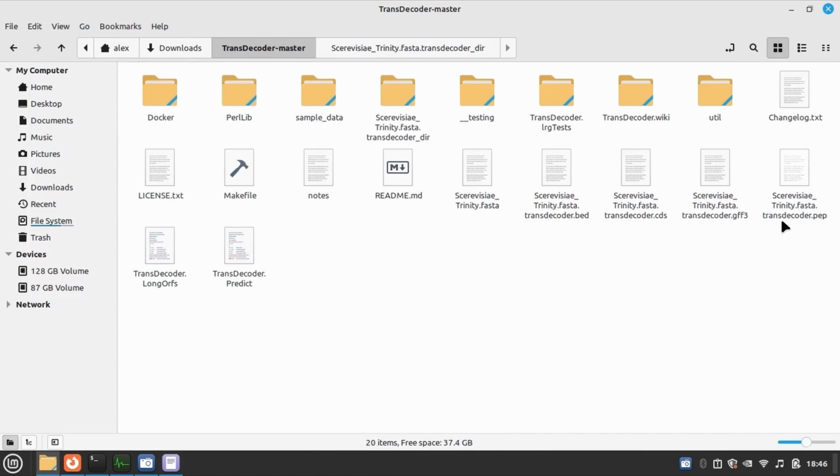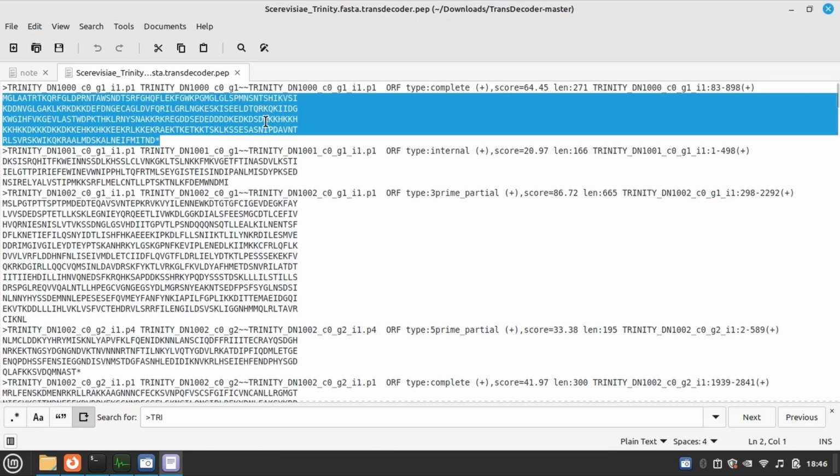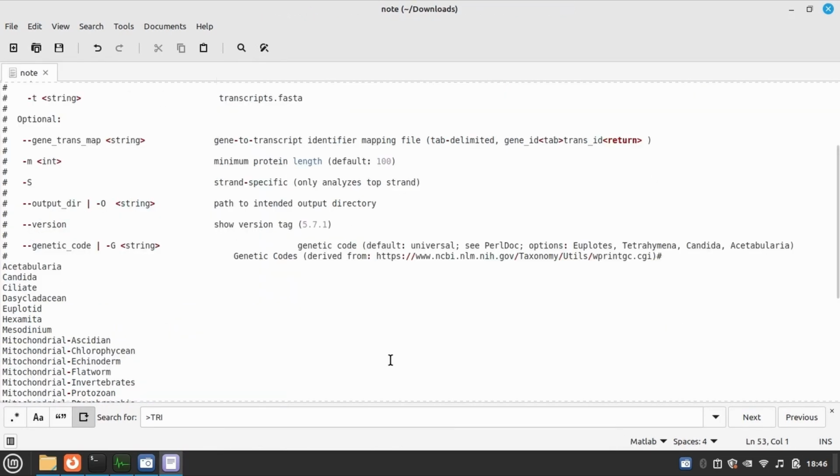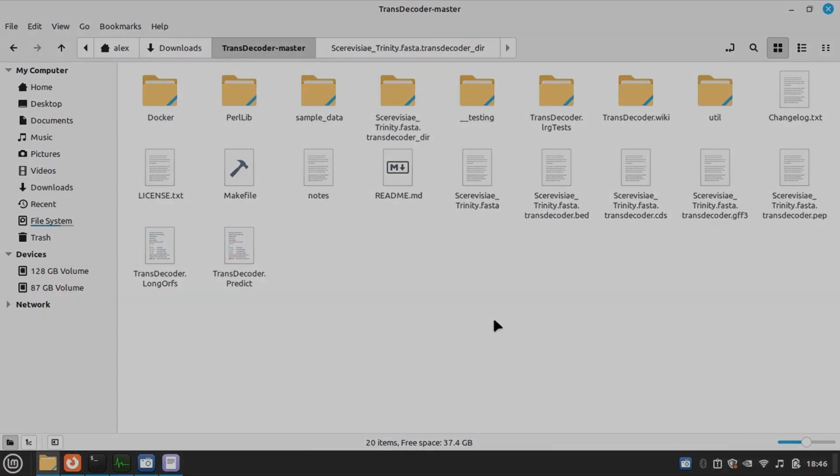And you can also use the peptide format, meaning the amino acid sequence, with this TransDecoder. So that is the whole tutorial of TransDecoder.